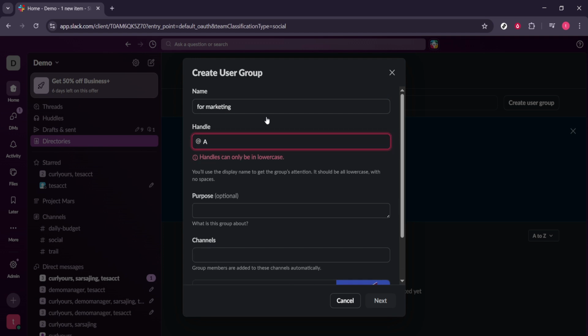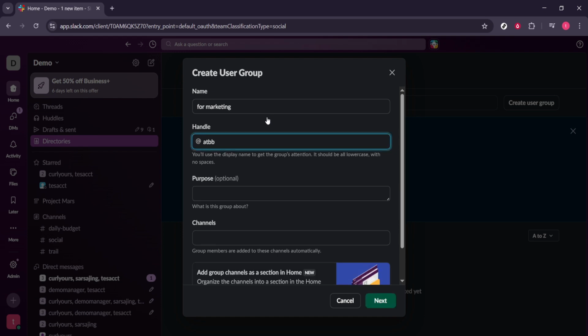Then enter the handle. This is the @mention you'll type in Slack to notify the group. Keep it short, readable, and unique, such as @mktgleads or @mobileapp. Handles are lowercase and typically avoid spaces or special characters, which makes them easier to remember and faster to type.